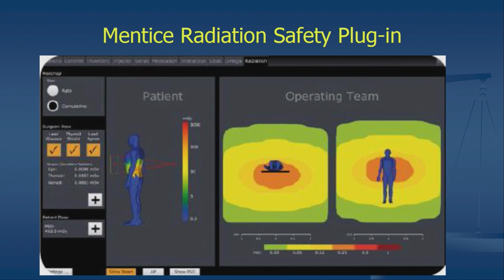Both companies are located in Gothenburg in Sweden, and these colorful images can show you from the red to the green where is the most of the scatter radiation. Next, please.